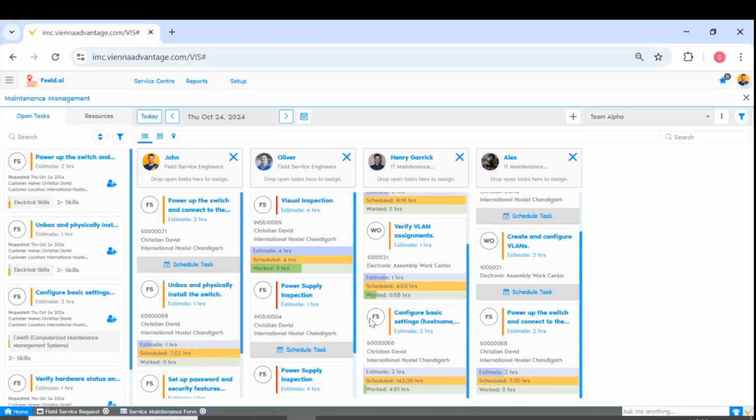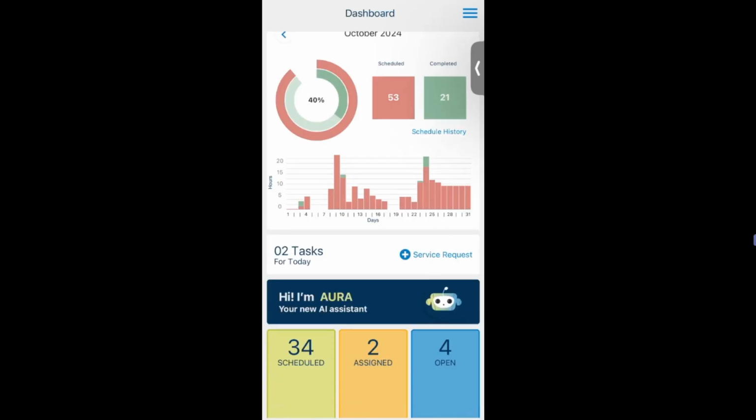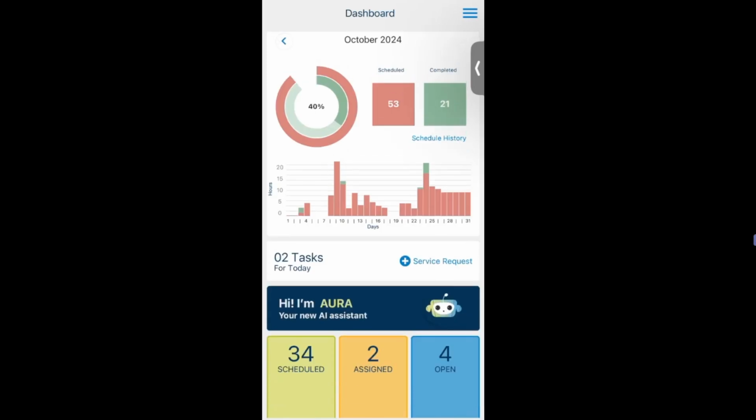Now, let me walk you through how tasks can be managed using the mobile application. After logging in, the technician will see the interface. The app will display the technician's name and show their dashboard. The dashboard provides information on scheduled tasks for the current month, as well as tasks that have been completed. You can easily switch between months to track performance.